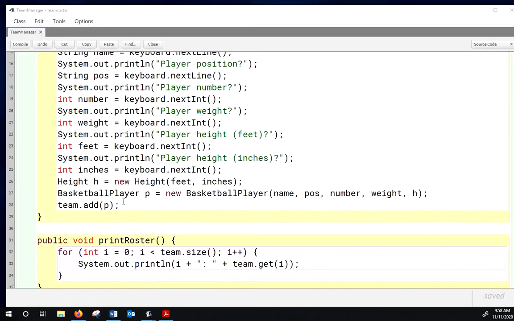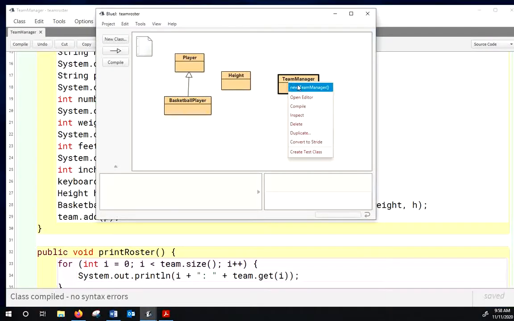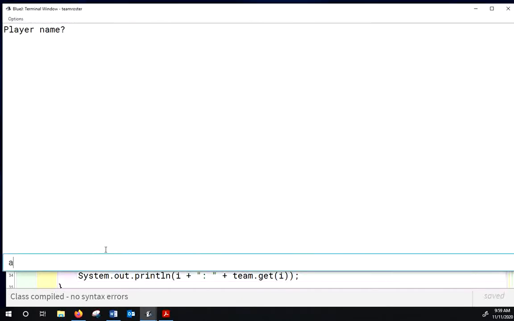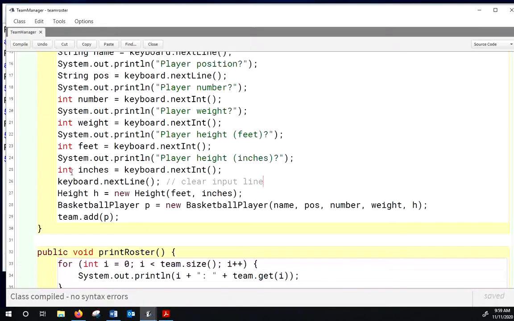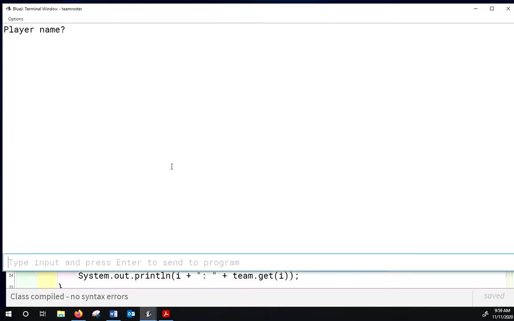Okay, on experimentation, some people are saying that it is better to have it clear the line here. Let's try that. So I'll say new team manager, add a player. Yeah, it looked like it worked fine that time. I moved the keyboard.nextLine just down here after the next int. And then I'll add another player.